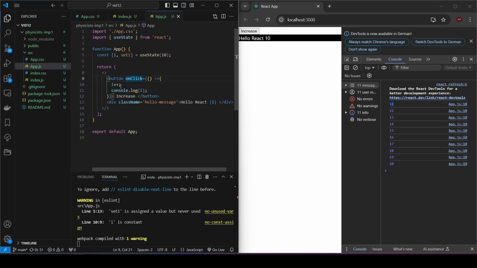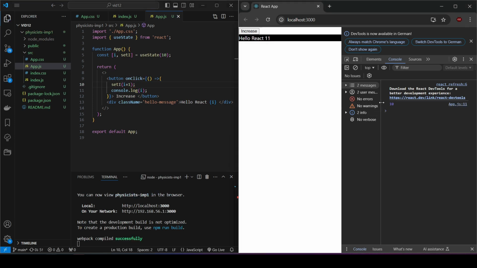Now to change the value of i, I need to use this function setI. So let me do that: setI(i + 1). Let me now refresh. The first time I click the button, we get here in the output console 10. However, notice here we have Hello React 11. What's happening here is that this setI function is asynchronous, and that means this function will be called and then JavaScript will move directly to executing the next line even before finishing this function. That's why we get here in the output that i is equal to 10, and then later when this function has finished and the value of i is set to 11, React will render this div here to 11, and you can see it here. Now the same will happen when we click increase.